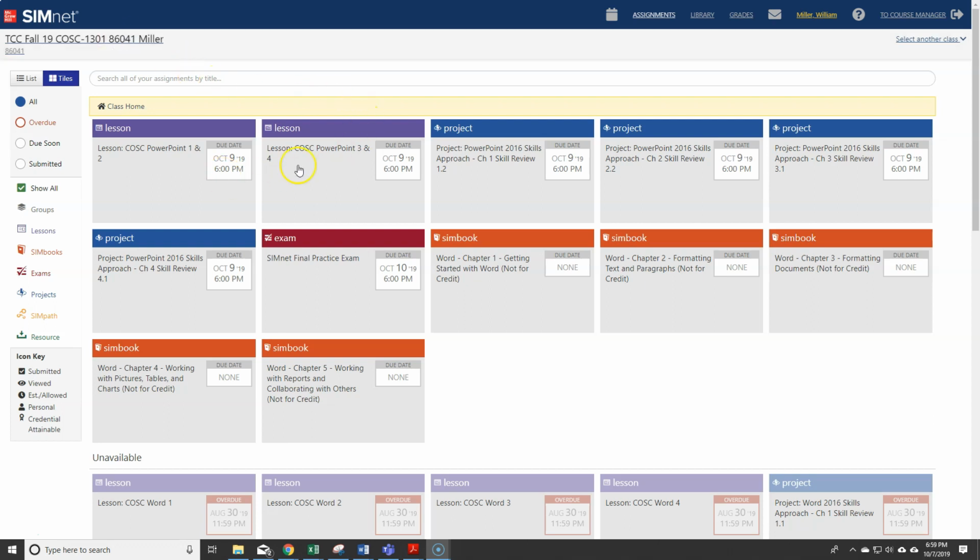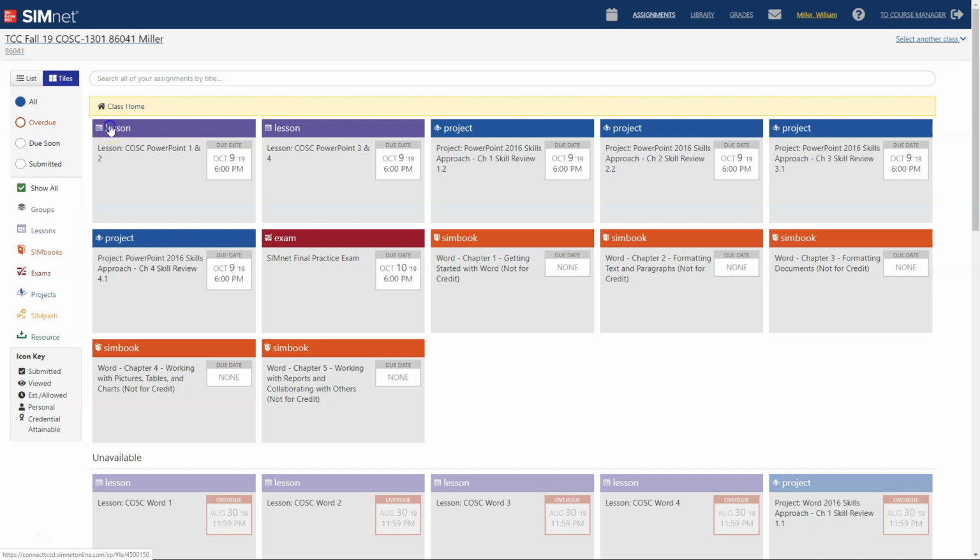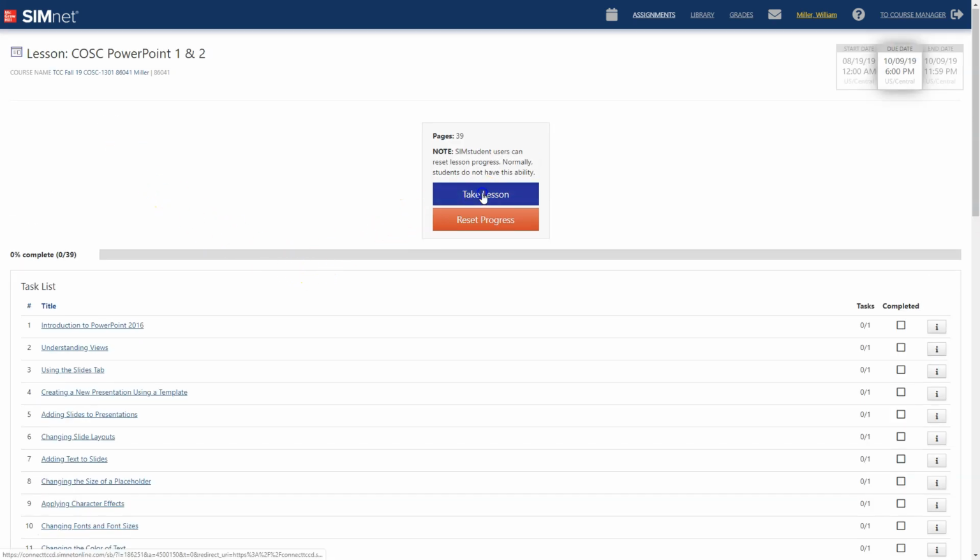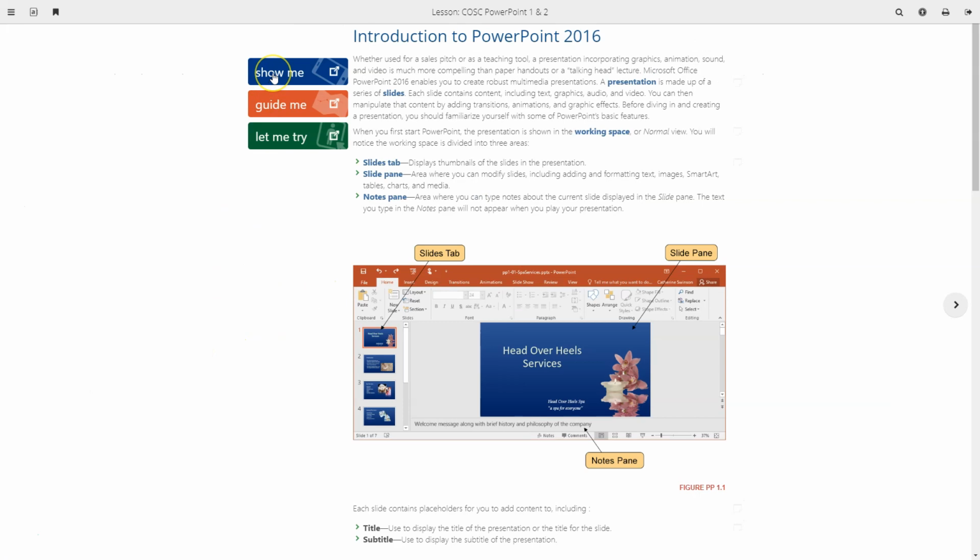But as you can see, there's some lessons and projects and some sim books. So what I want to do is get into each one of these and show you around. So let's look at lessons first. So I'm going to click on lesson. I'm going to click on take lesson. And so you're given three things. You can do the show me.